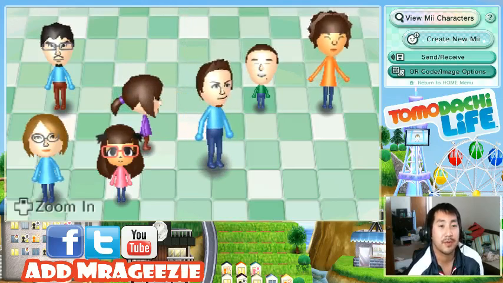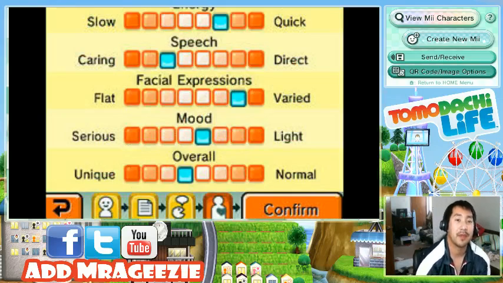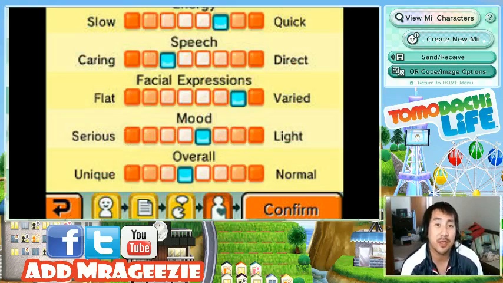Here is the personality test. Bam. Okay, so at the top you've got the energy rating, okay? You need to give me what kind of energy speed you are. 1 is slow. 8 is quick. And then you need to do the same for your speech. 1 is caring. 8 is direct. Facial expressions, 1 is flat. 8 is varied. Mood, 1 is serious. 8 is light. And then for overall, 1 is unique and 8 is normal.